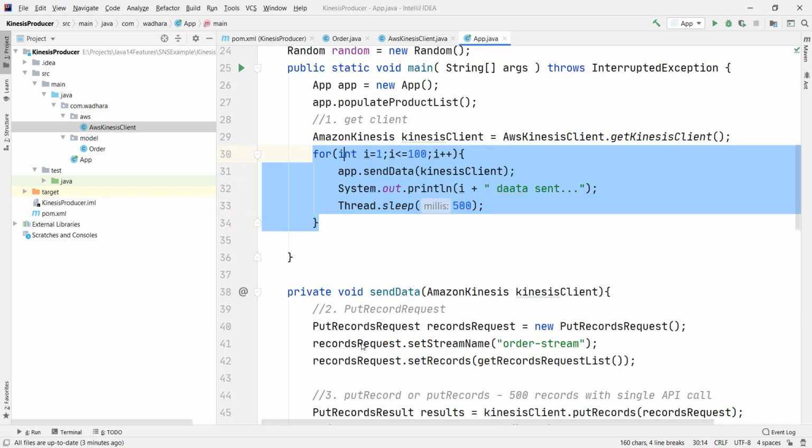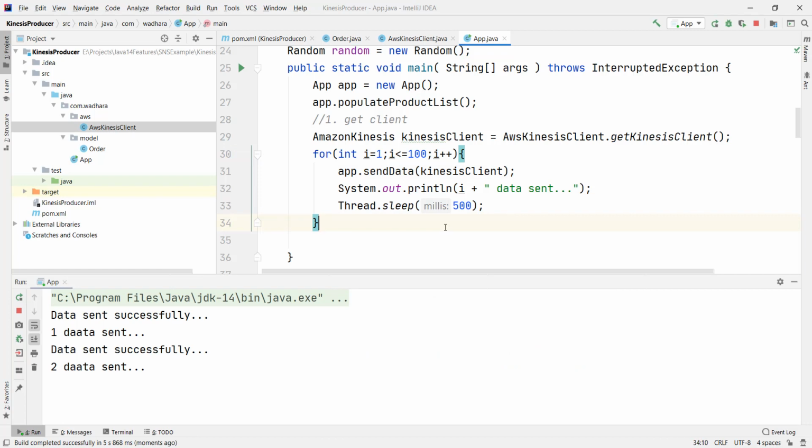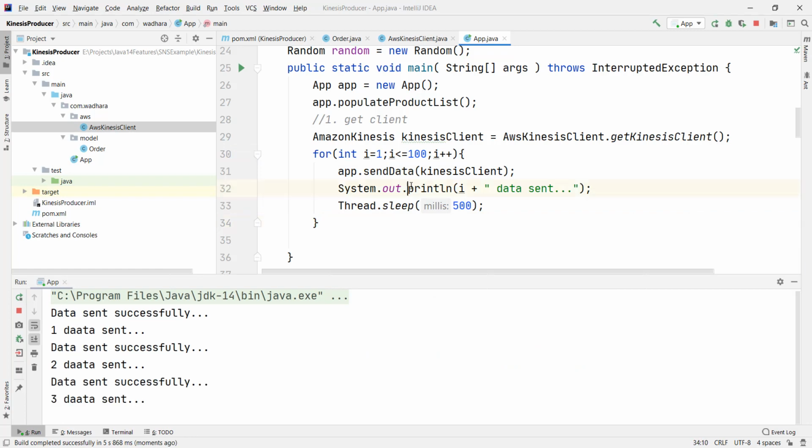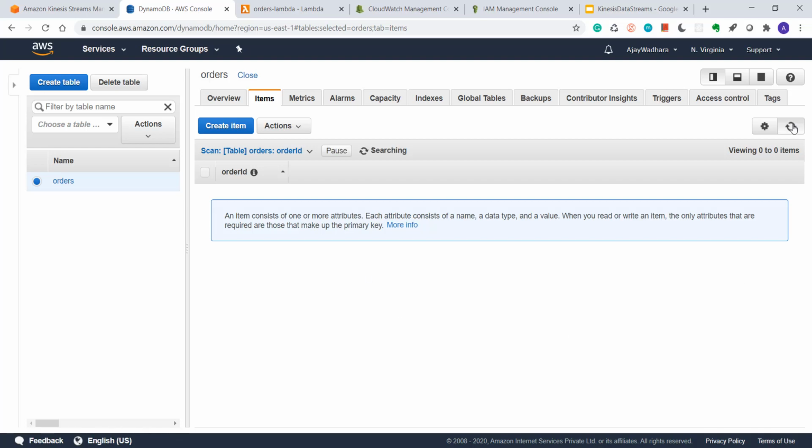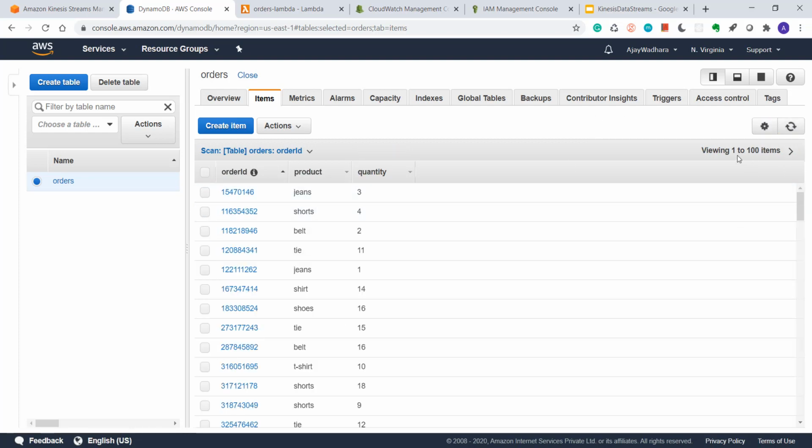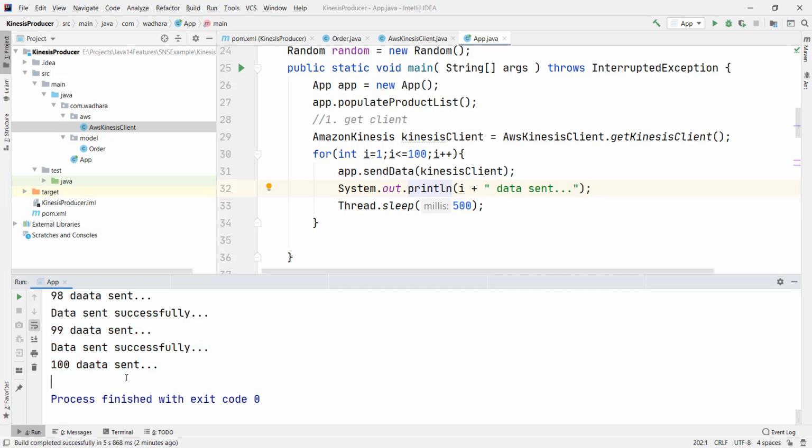So let me run this now, and data is being sent. Let's go to DynamoDB. Yeah, we can see there are some records which are getting updated. Yeah, we have 100 items now, you can see. Our producer has also sent 100 orders.